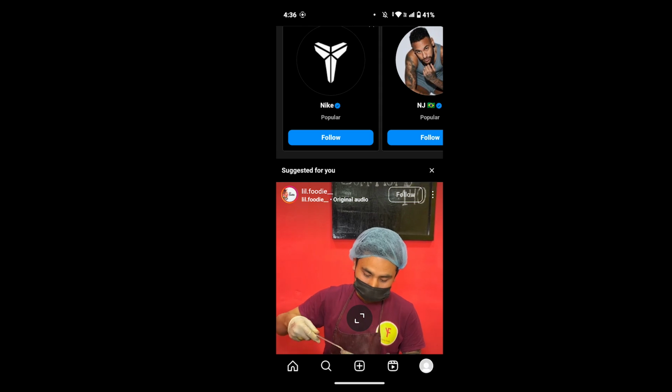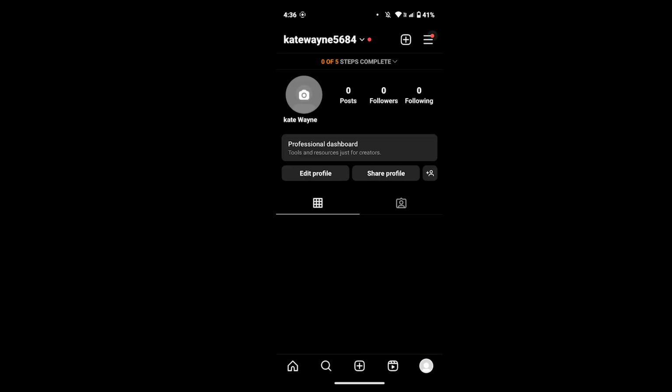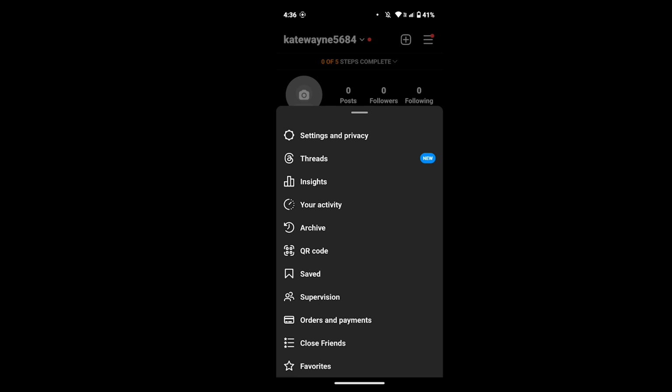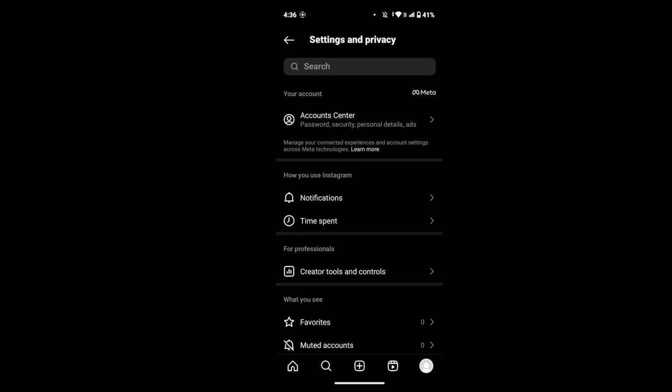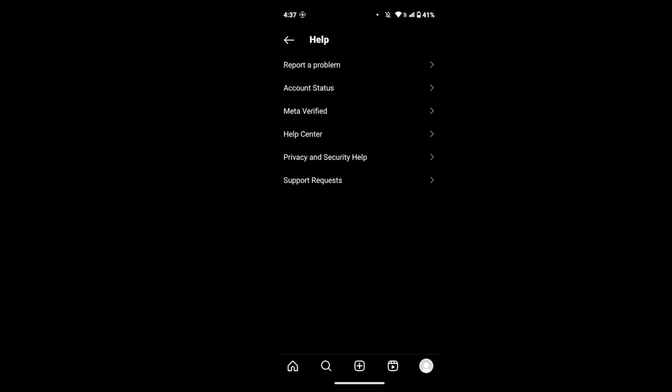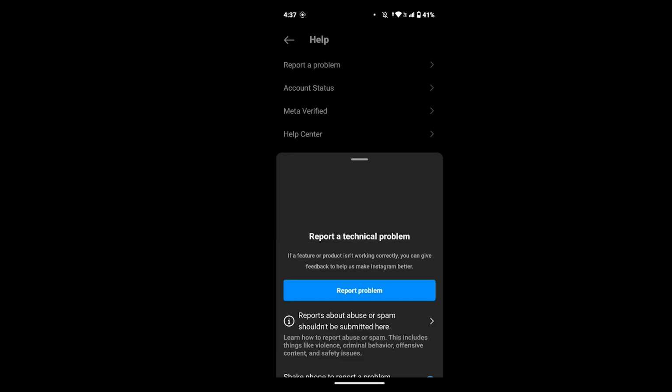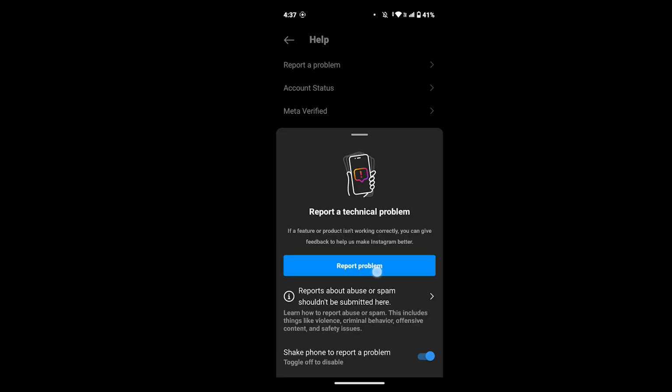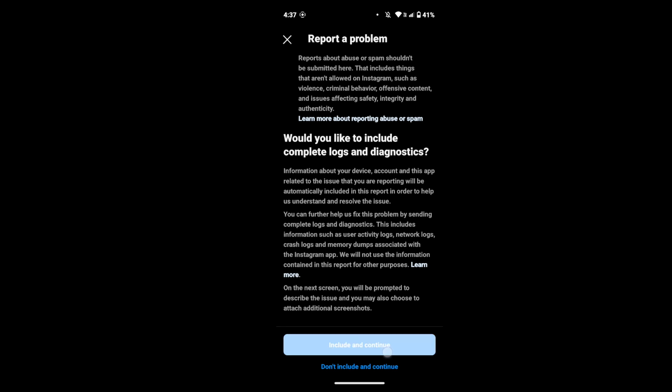Go to your profile again. After that, go to the three-line icon from the top right hand side of your screen and then again go to settings and privacy and scroll till the last. There, at the information and support section, you will see an option that says help. Tap on that option and then again go to report a problem. After that, again tap on report a problem. Tap on continue and include.